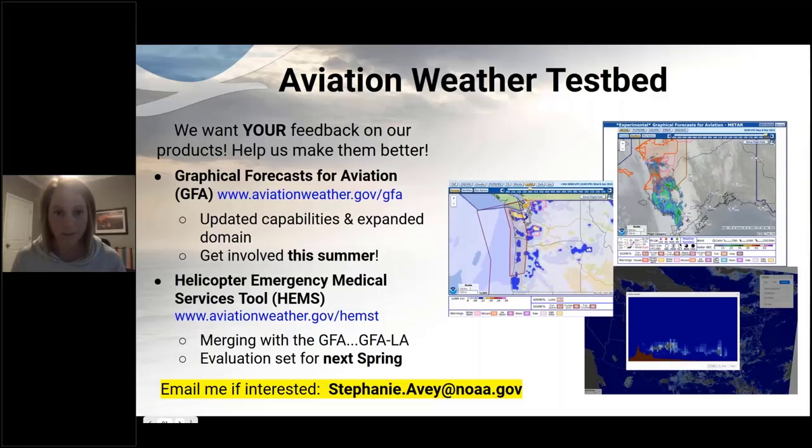That product, we are actually going to be merging with our GFA product. They're very similar, and they have some of the same things, and we want to really build towards a more intuitive web experience for our users.